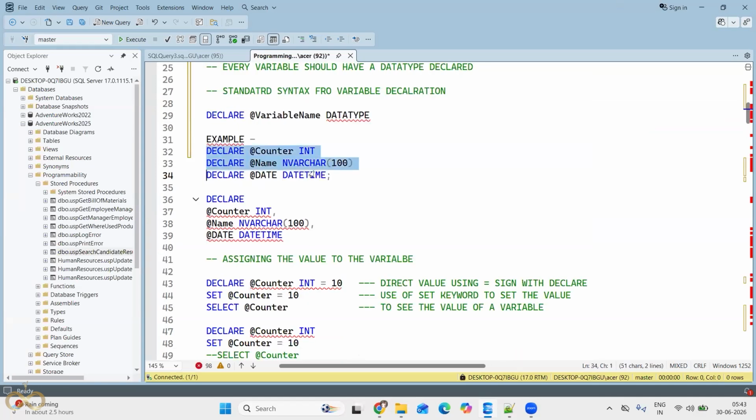These are some examples where we are declaring variables. Declaring variable one, named counter, with data type integer. Then declaring another variable with the name of the variable, having the data type nvarchar 100. Then we have one more variable called date, which is of datetime. The variable name could be anything, but it should start with @ and it should have a data type defined.